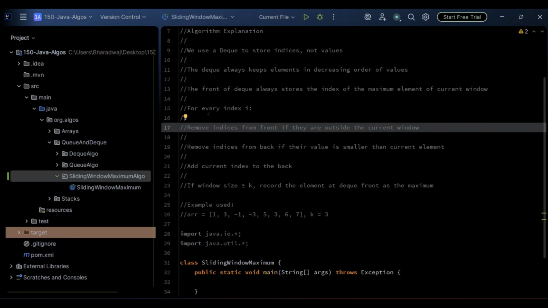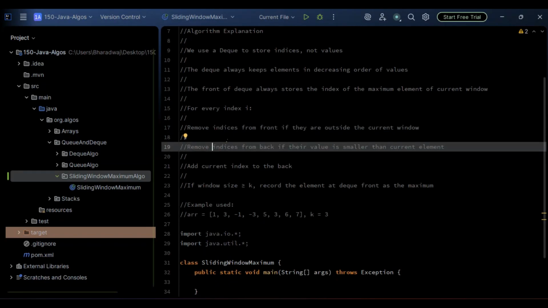So this is fine. Now for every index I, we will be removing the index from the front. In the DQ, we can either remove from the front or the rear. As we have the maximum element at the front, we will be removing the indices from the front, not the values. We will be removing the indices from the front if they're outside the current window.